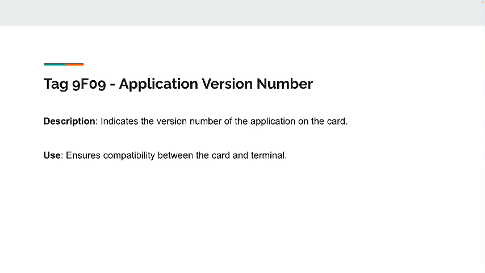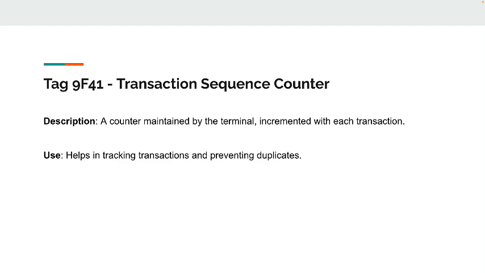It might be just one tweak, maybe one change that the card scheme has made to the applications that sit on those cards. You as an acquirer, or you as a payment engineer, need to take note: oh, this version has a change, and you need to make that change based on it, to ensure proper compatibility between the card and the terminal. We have 9F41, the transaction sequence counter.